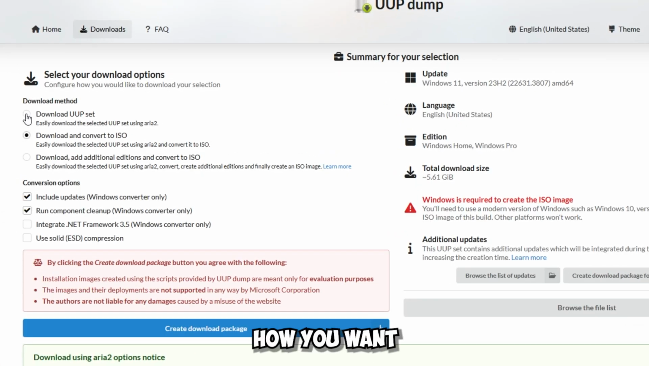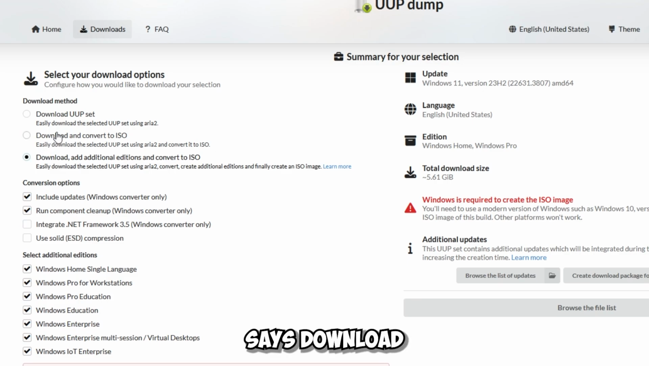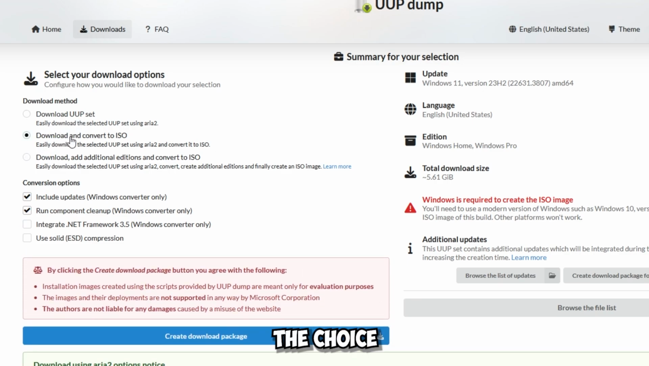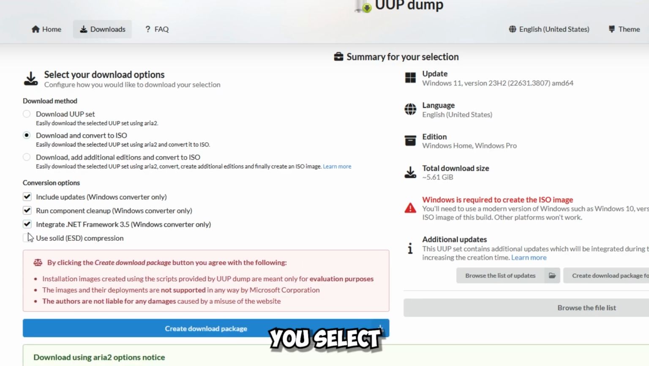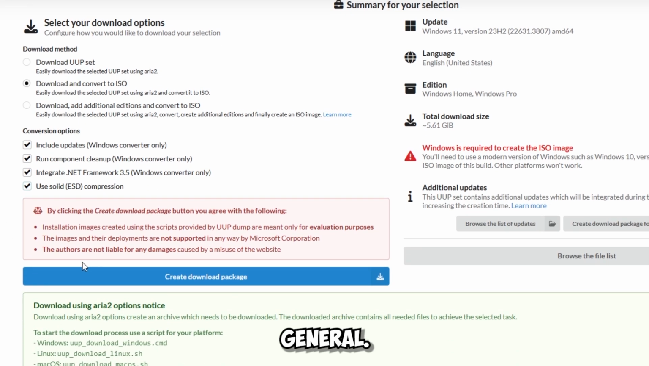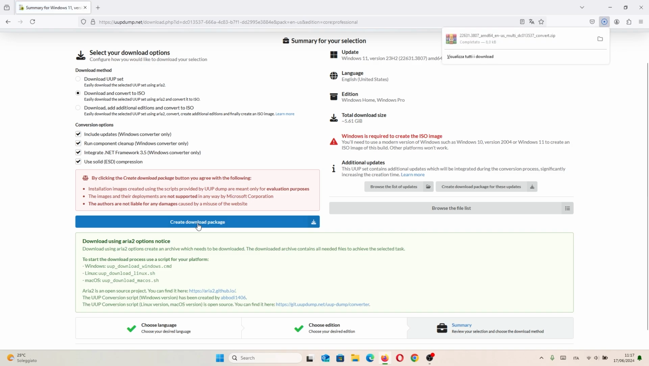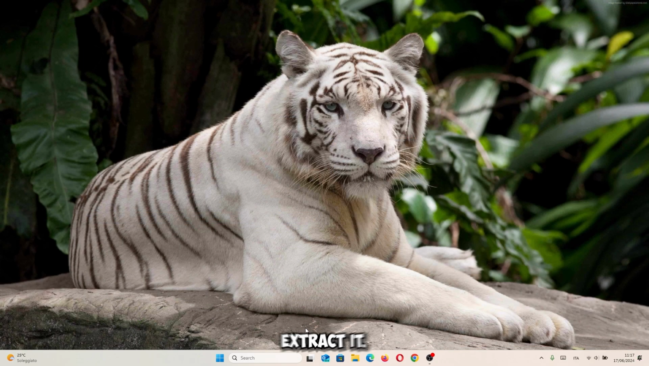Then you have to choose how you want to download it. I recommend the middle one that says download and convert to ISO, but the choice is yours, and I also recommend you select the other two options in the conversion options, so your system will be even better in general. After downloading the file, go and extract it.